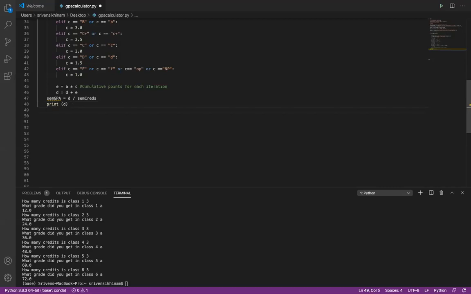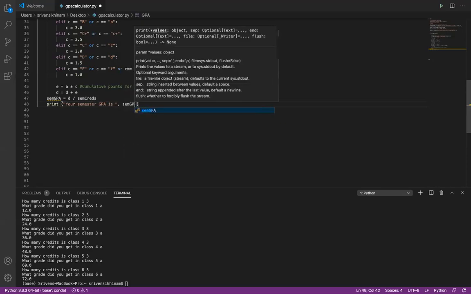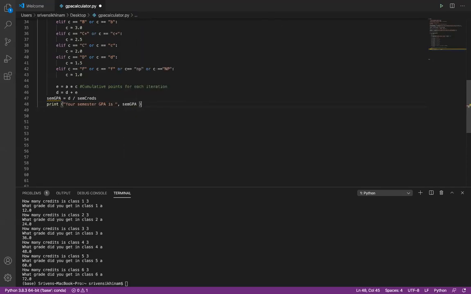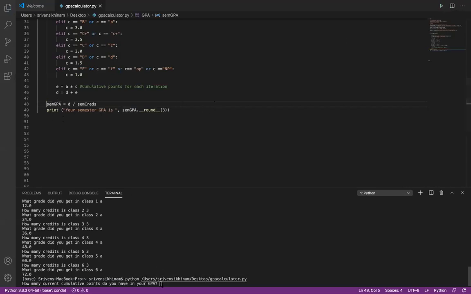Then now I also want to know my sem GPA. So I'm going to say your semester GPA is that. I'm assuming this is going to be a long number, so I'm going to round this to 3 decimals, because it's going to be a float. I want to round it to 3 digits. So let's work on this again.